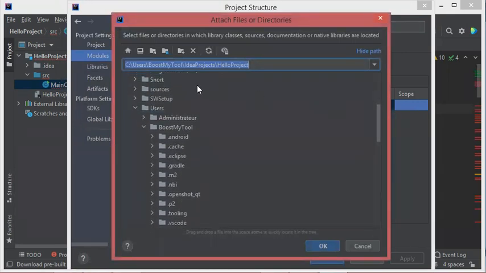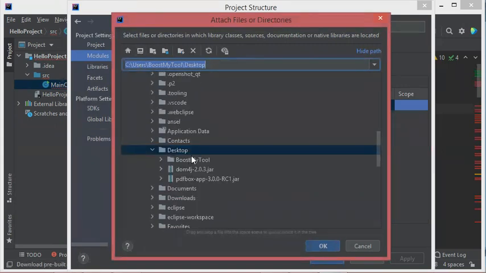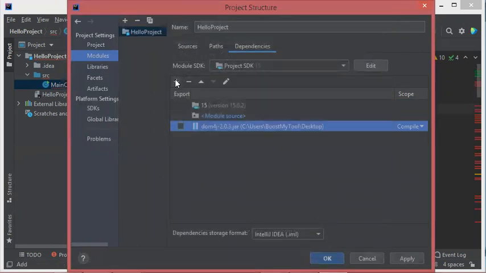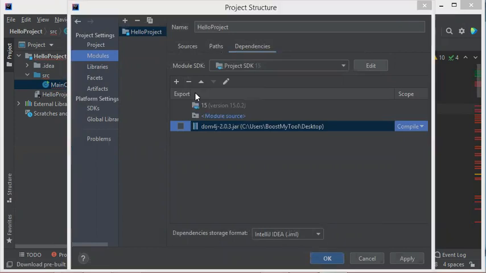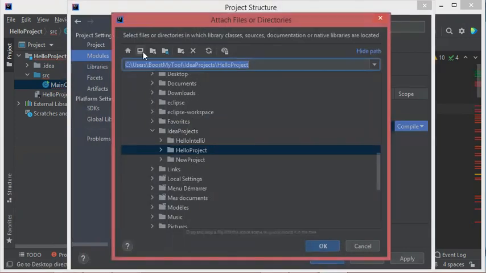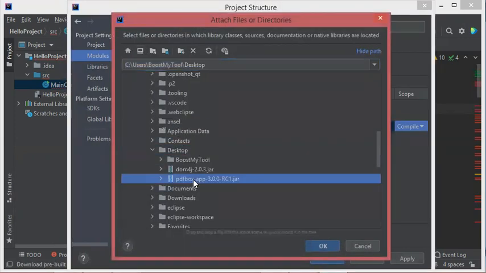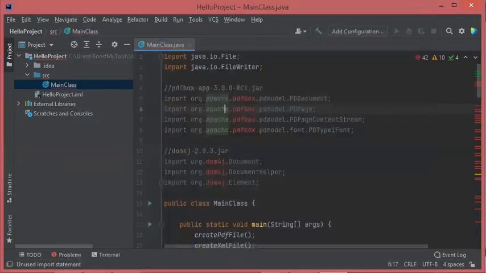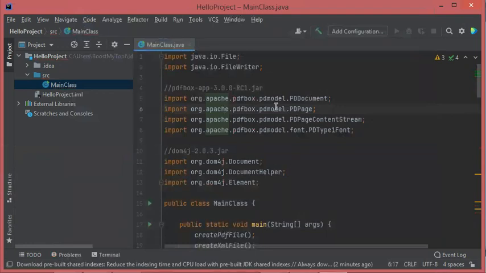So since the jars are available on the desktop, I will select Desktop. Then here I will select the first jar, then OK. Then I will do the same thing with the second jar. So I have to go to the desktop. Then this is the second jar, then OK. Now let's click on OK. And as you can see, the errors disappeared.